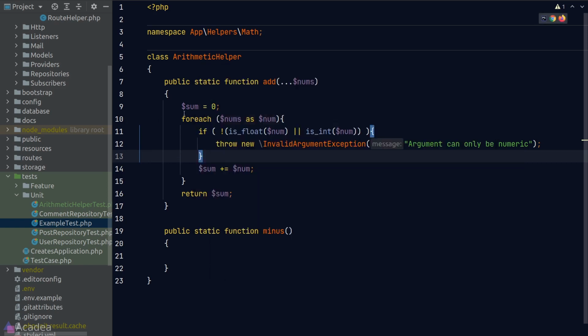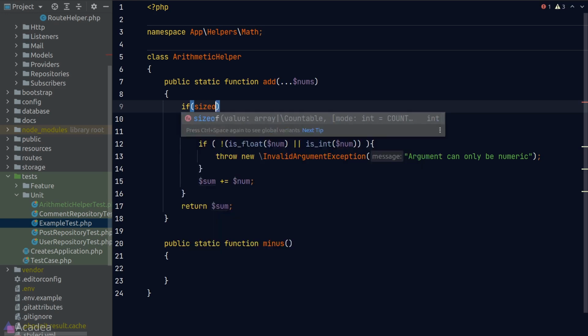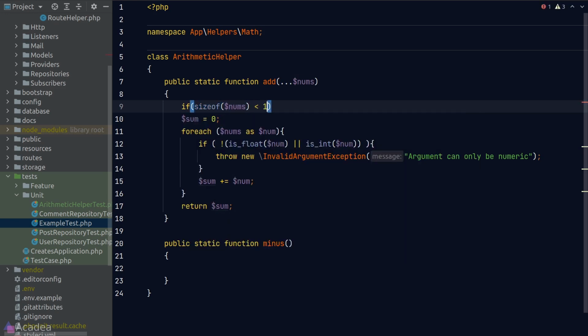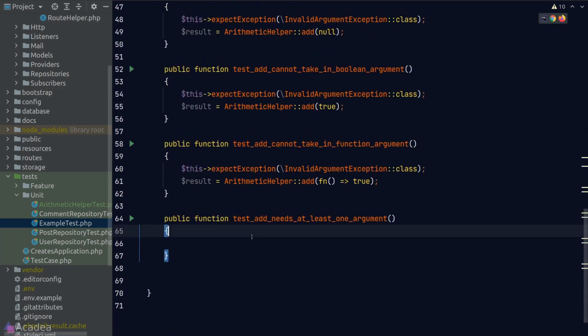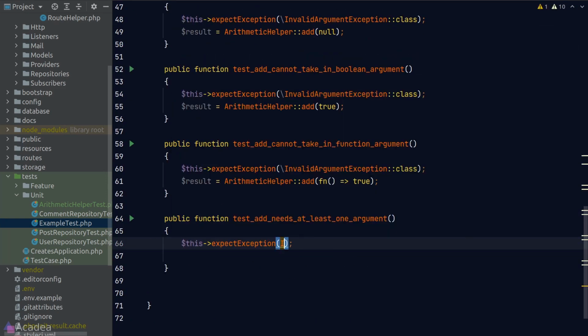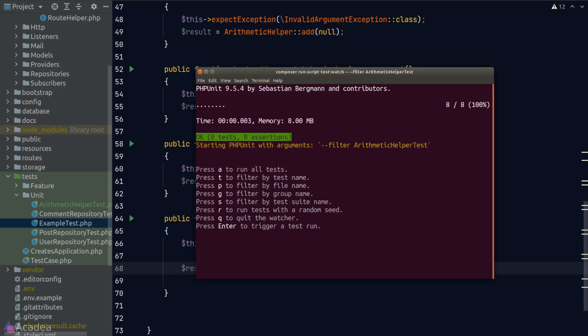Great. And while we're in here, let's also implement the check to see there's a minimum of one argument. If there's not, we'll throw another invalid argument exception. Let's go back to our test. For our last test, again, we'll expect the invalid argument exception and we'll simply call our add function without passing in any arguments. And go back to our terminal and we now see green.